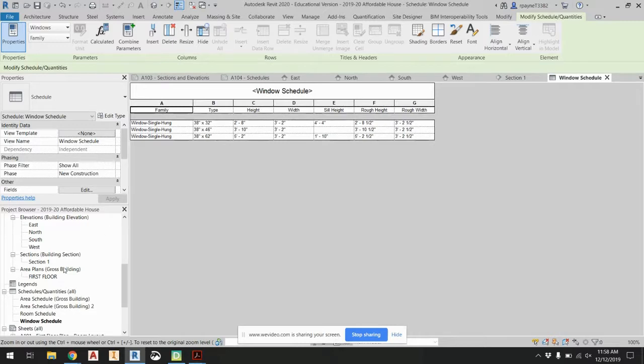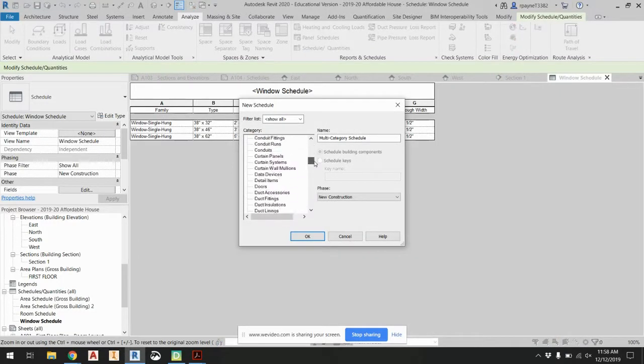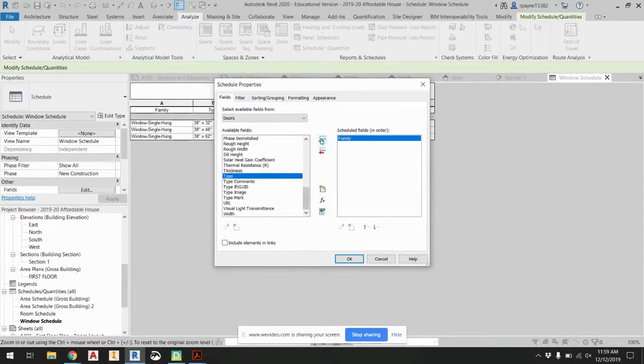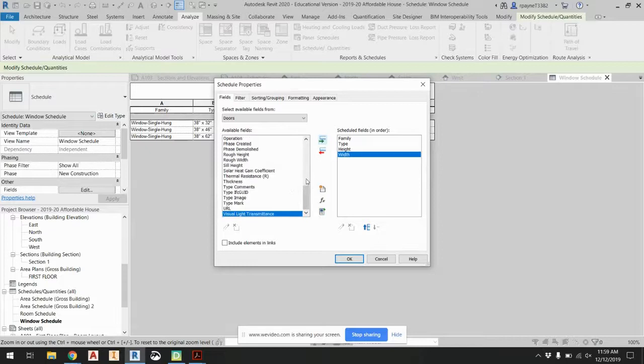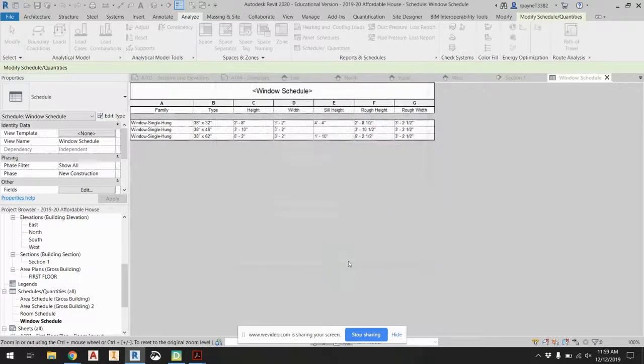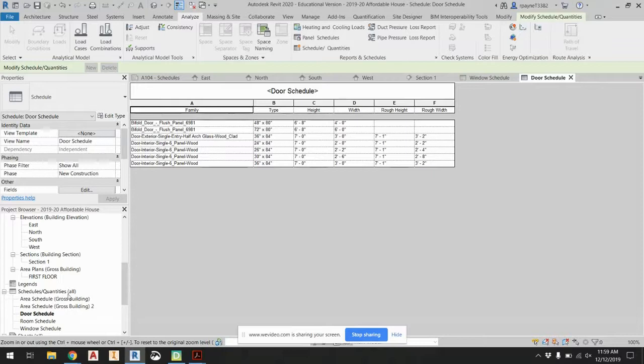All right, and then we also want to put in a door schedule. So again, analyze, schedule and quantities. Scroll down to doors. Say OK. And then again, it's family, type, height, width. There's no sill height here, so it's just rough width and height. Go to sorting, so family, type, height, width. Uncheck itemize every instance, say OK. All right, so there's the different types of doors I have in mind. And that should be it.